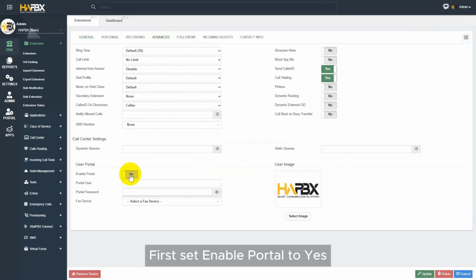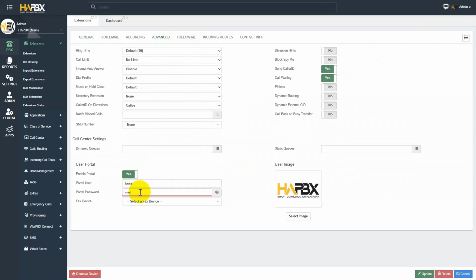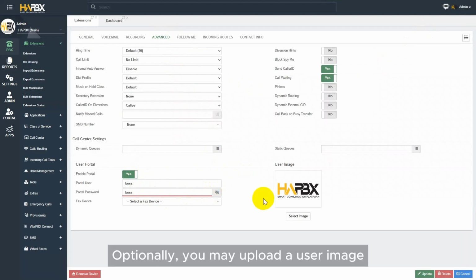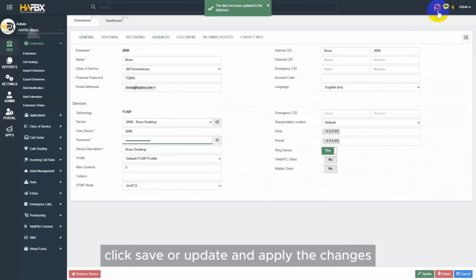First, set Enable Portal to Yes, then define a portal username and password for the end user. Optionally, you may upload a user image to help visually identify the user. The image must be square and in either PNG or JPEG format. Once all the information is entered, click Save or Update and apply the changes.